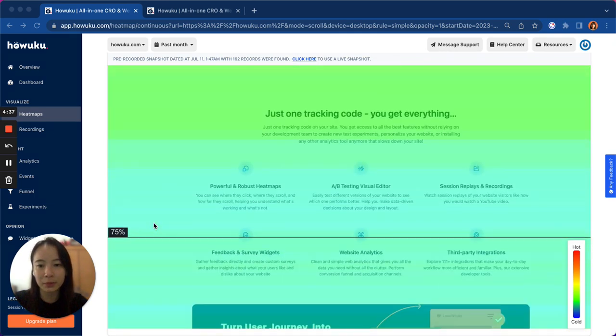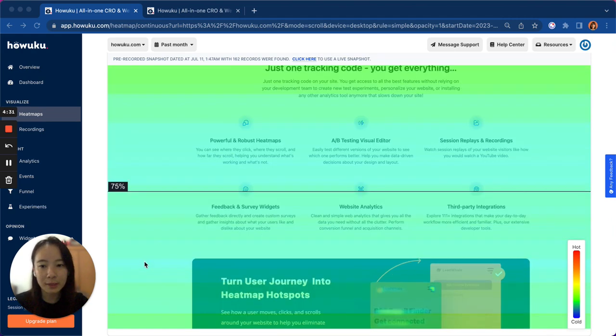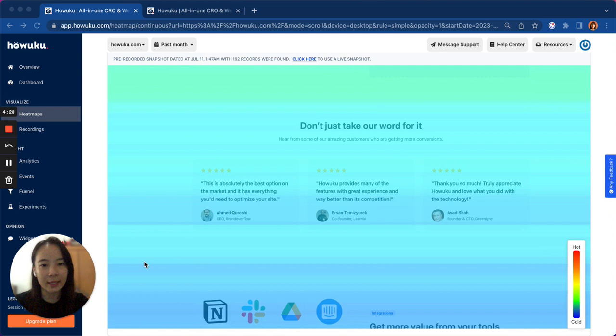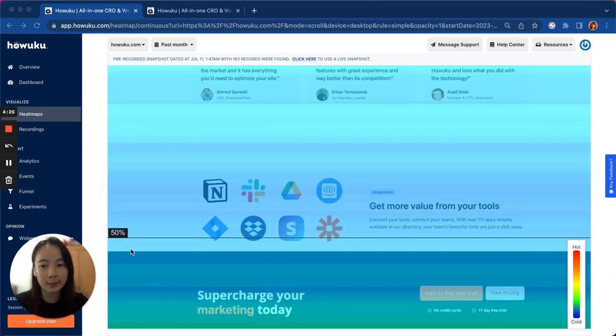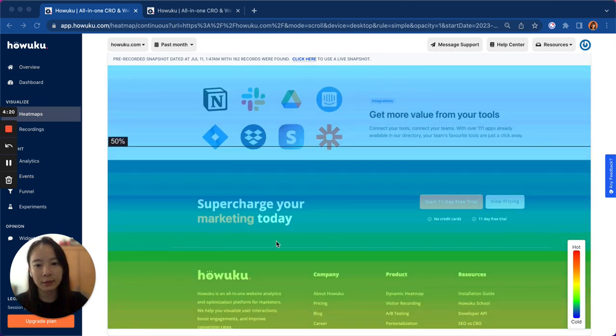For example, you can see 75% of our visitors scroll to this point of our page, and 50% of our visitors scroll towards the end of our page, which is our footer, right?